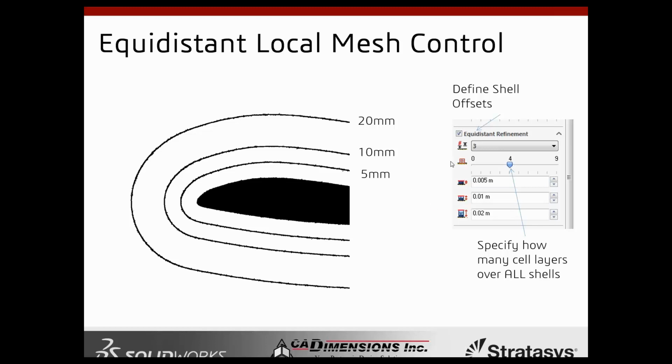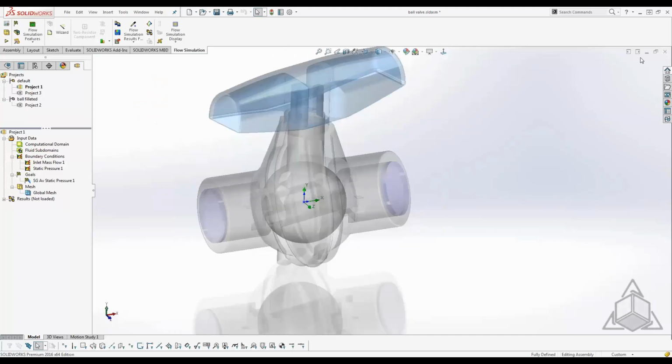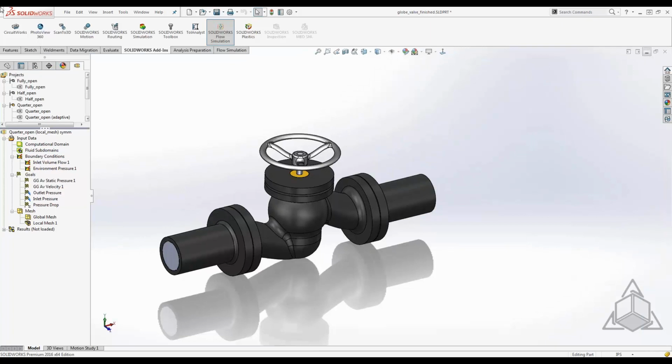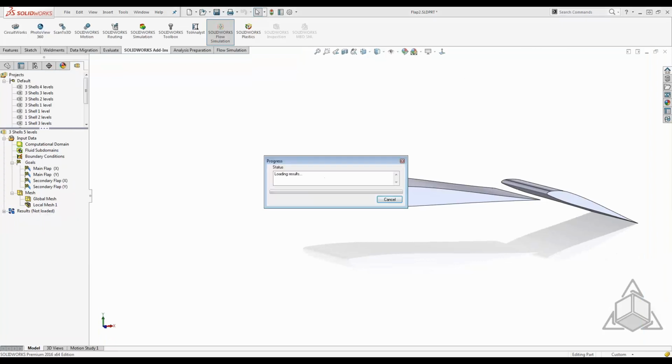So let's go ahead and take a look. I have some PowerPoints here that show the combination of these. But before I jump into this and show the combination, let's actually go into SolidWorks and see this in action. So let's see. Yeah, this is the model. Let me go ahead and load my results here.